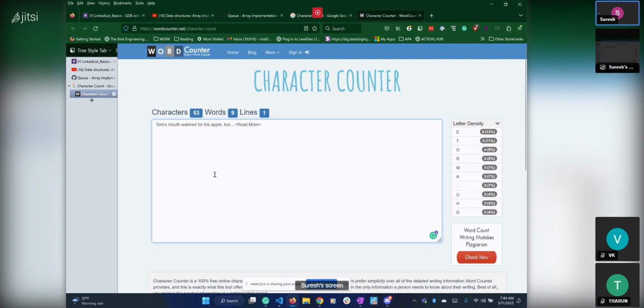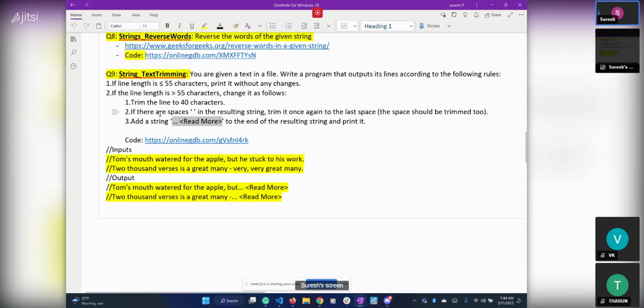See, "Tom's mouth watered for apples, but..." it looks like, oh, something is happening. They want to read more, right? So both ways it looks good. There is no word cutting, and it is also giving some insight. So now the total length is 53. That is fine. The max is 55, but we are putting only 53 characters. That is still okay. That is the main thing here.